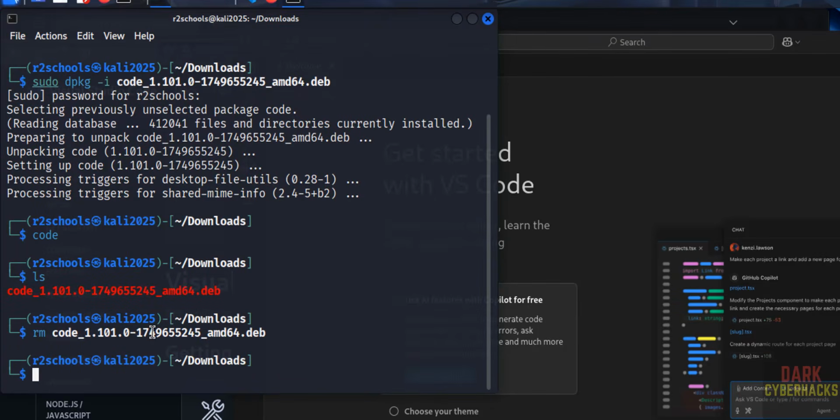Okay, so in this video we have seen how to download and install the latest version of Visual Studio Code on Kali Linux 2025.2.